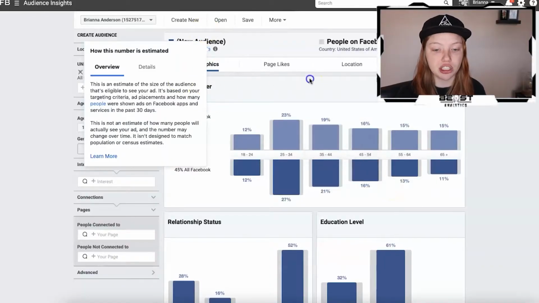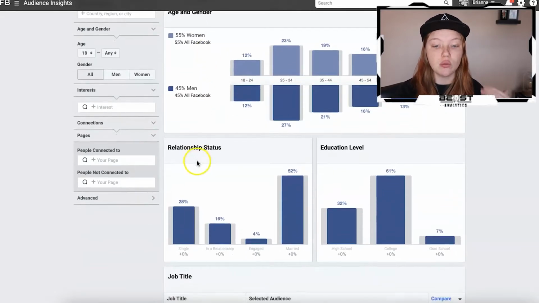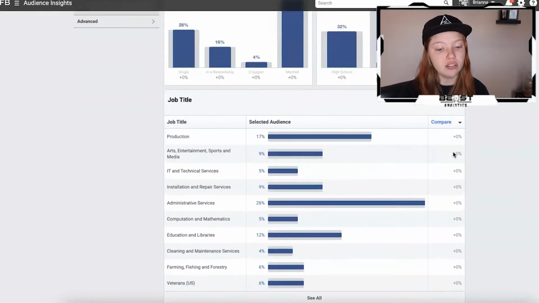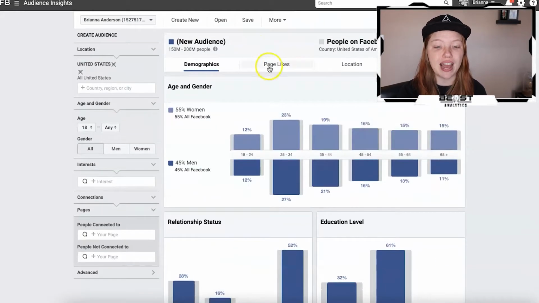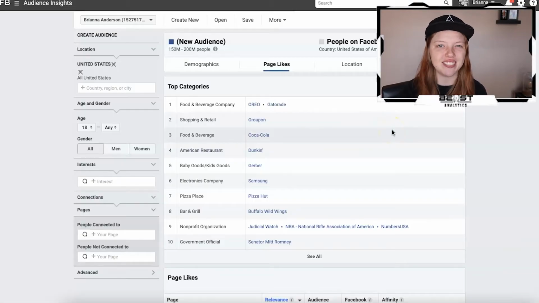Then you get information on demographics, so gender, relationship status, education level, and job title. So all of these can be important, but the real fun happens in the page like section, because this is where we really start to get an understanding of our audience, maybe what kind of content they like, definitely what brands they resonate with, and perhaps targeting options in the future.